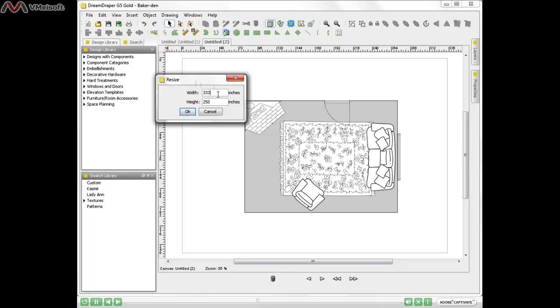And to change to a 1/4 inch scale, just type in 480 by 360 and watch the canvas change size. I'm going to zoom out so you can see more of the canvas. There.